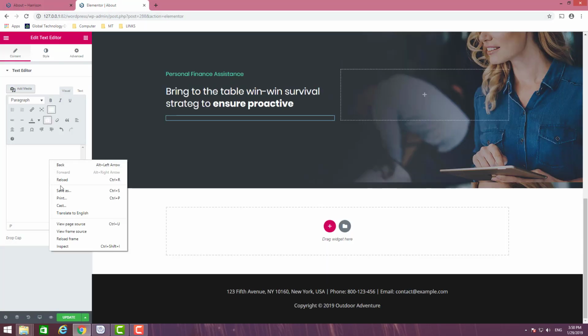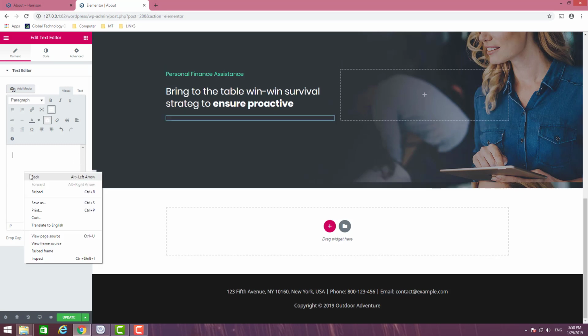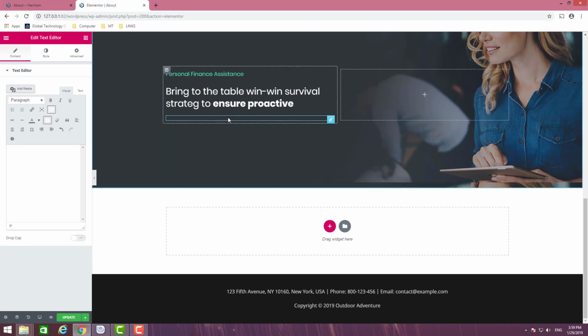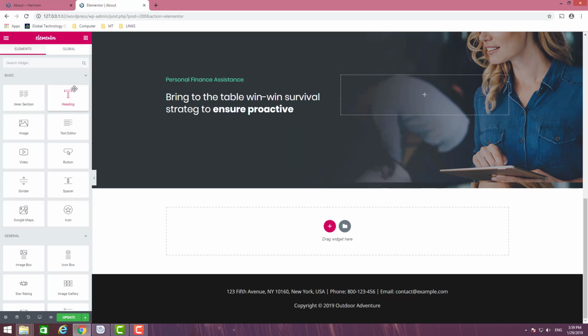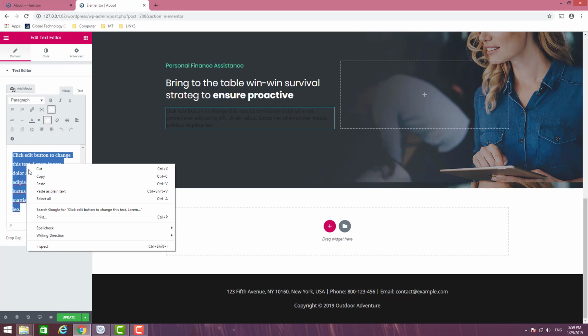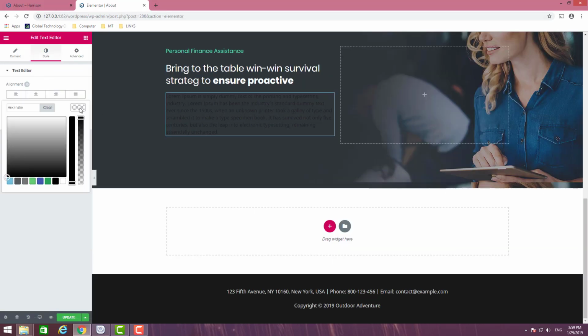Copy. Okay, click on this. Why you not working? Test. Delete. Then paste. So it's like we have a little dark gray here, which is the style color.